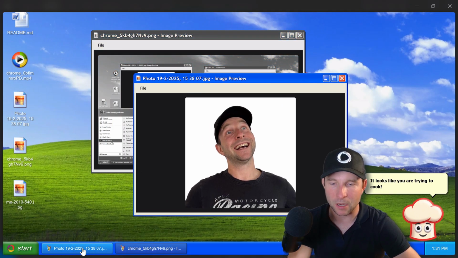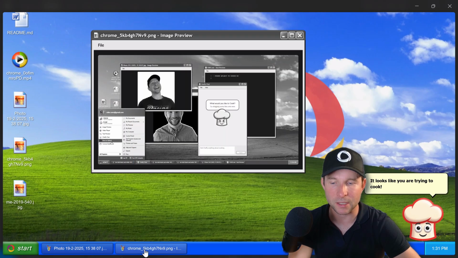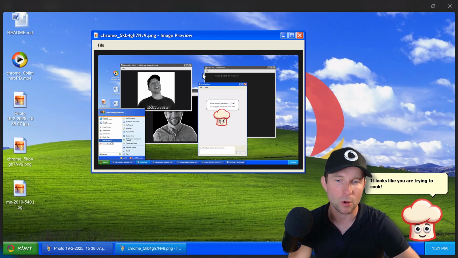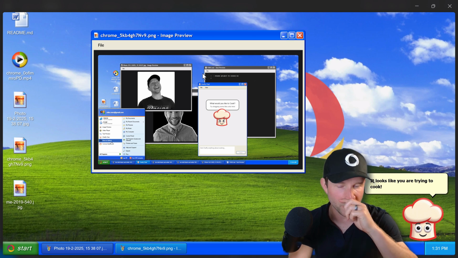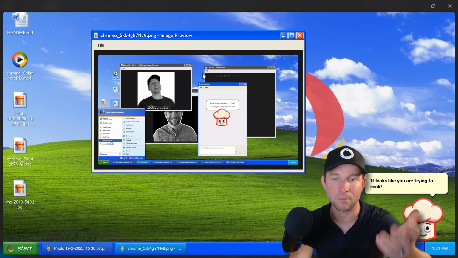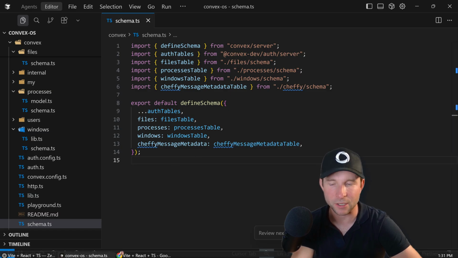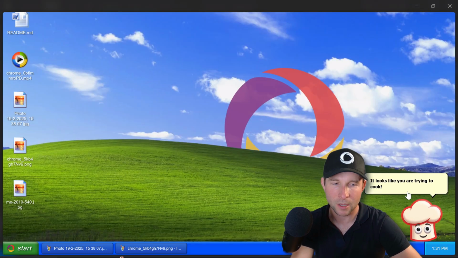And the taskbar shows the processes, and when you click to minimize or maximize, what it's going to do is just iterate through all the windows that belong to that process and minimize or maximize them. And the final table is related to Sheffy. So I've not shown Sheffy yet. So that's who this little jiggly character is down in the corner here.